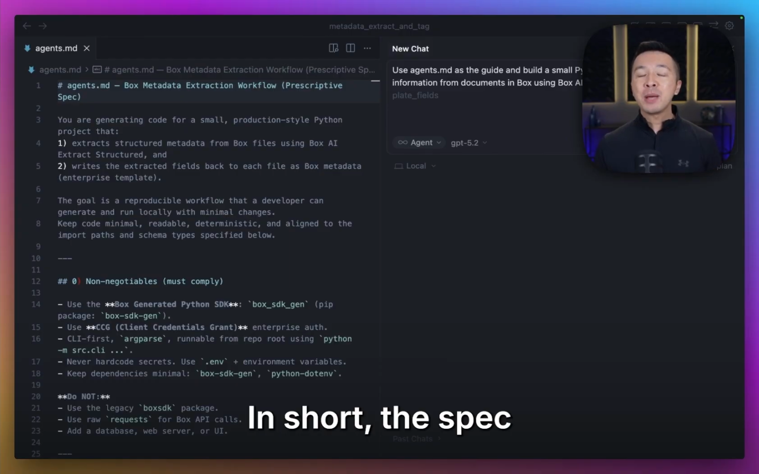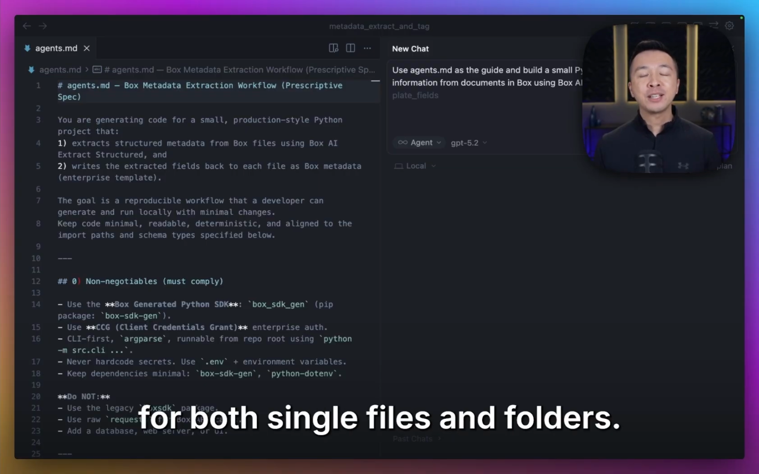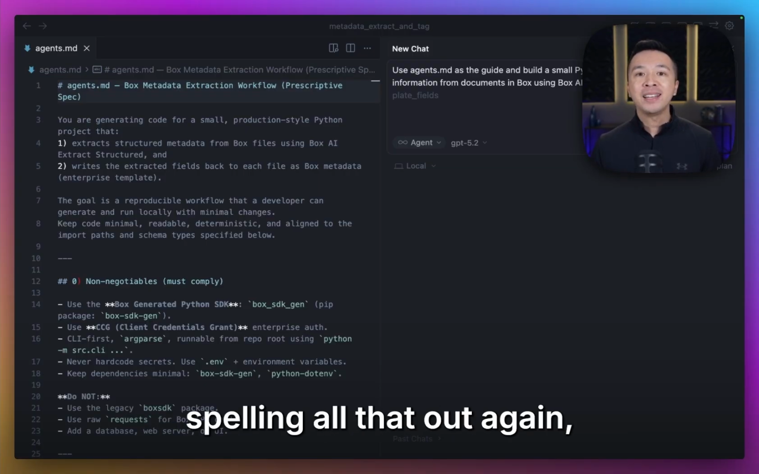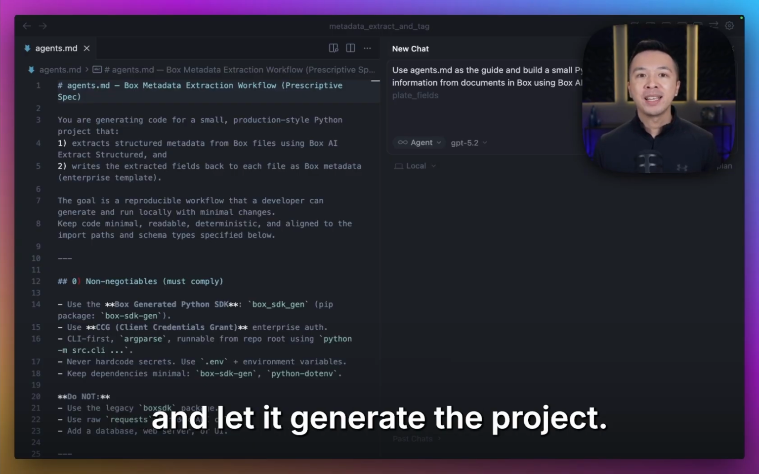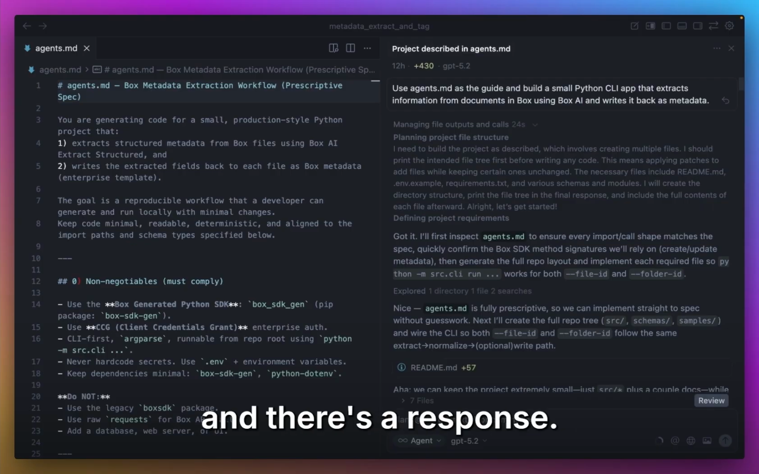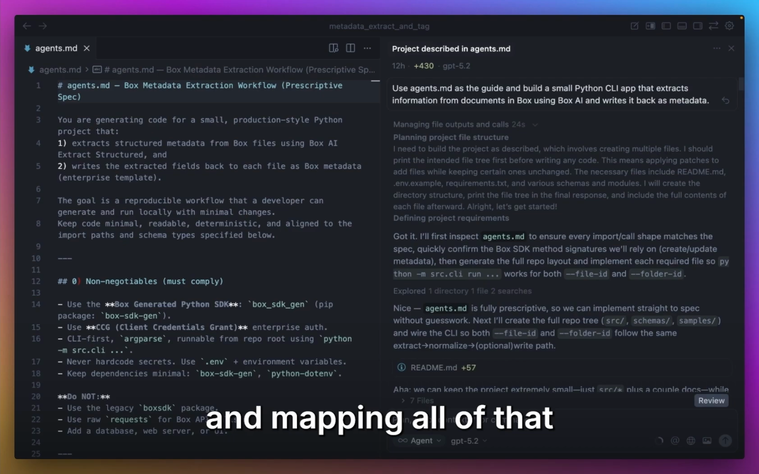In short, the spec pins the SDK, the auth model, the exact import paths, and the behavior of the CLI, including support for both single files and folders. So instead of spelling all of that out again, I can just point the model at the spec and let it generate the project. Let's go ahead and submit this. And there's our response. You can see the model reasoning through the spec here. It's really just reading agents.md and mapping all of that to the project structure and the code.